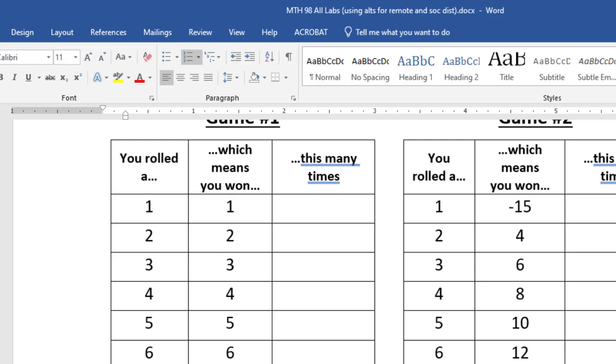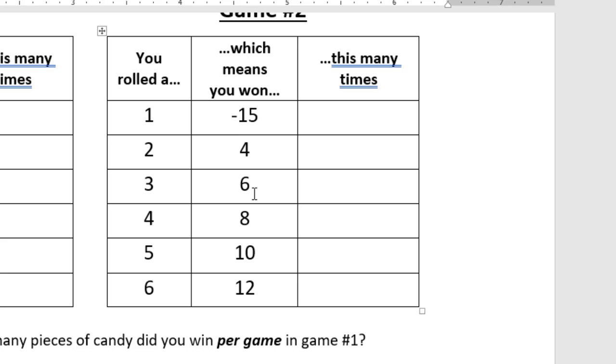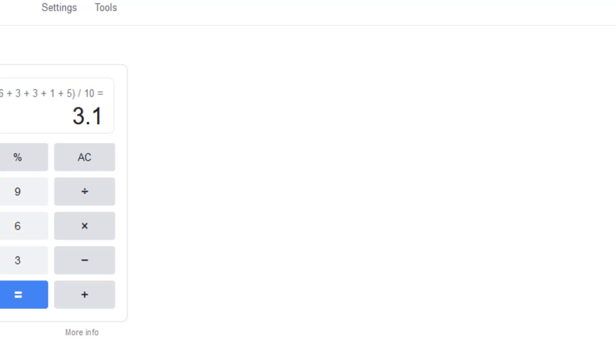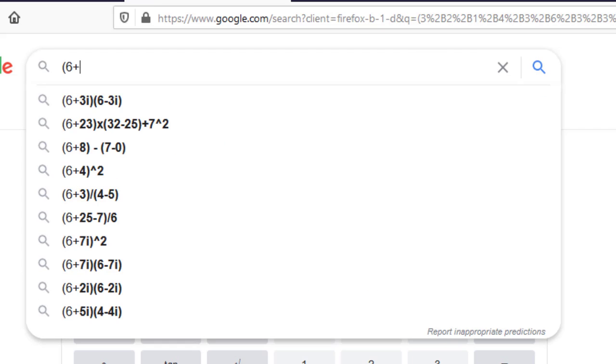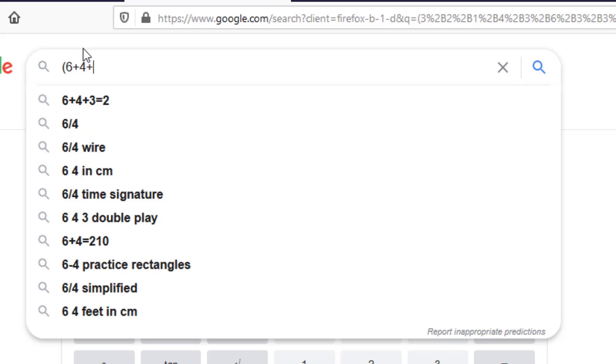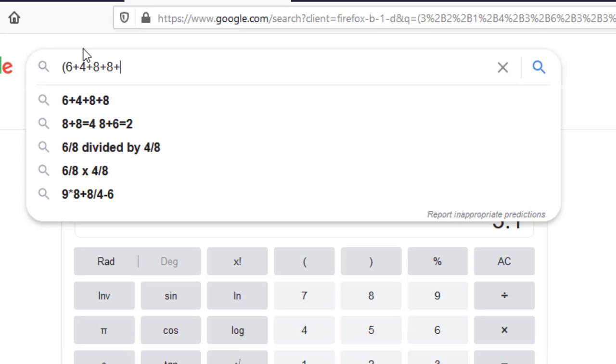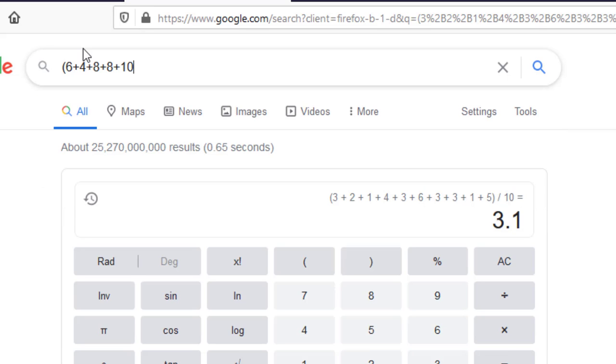Okay, so what I'm going to do is come over to my little cheater sheet here. For that 3, I won 6 pieces of candy. So I go back to my little calculator and go 6 plus. Then I rolled a 2, and a 2 is 4 pieces of candy. Then I rolled a 4, and a 4 is 8 pieces, and the next 4 is also 8 pieces. The 5 is 10. That was awesome. Woohoo! Oh, then I rolled a 1. Ugh, that's a negative 15. That kind of sucks. Then I rolled a 4, which is another 8. Yay. But then I rolled a 1. Ugh, that's another negative 15. Gross. Then I rolled a 2, which I won 4. And then I rolled another 4, which is 8.